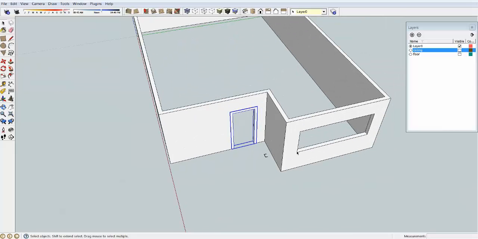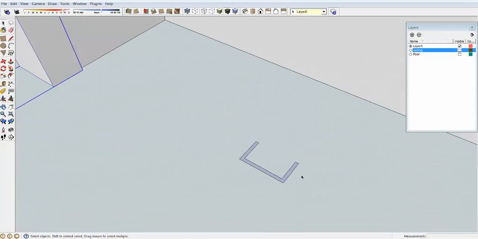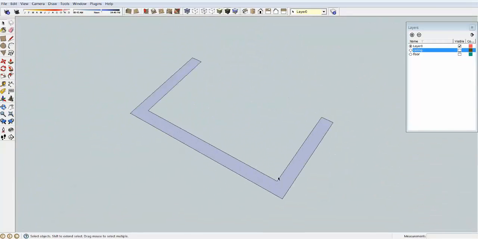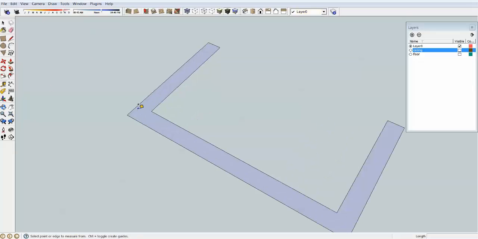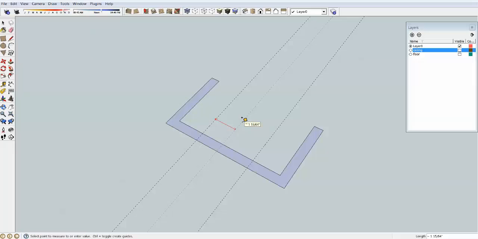Now let's move on and create the windows. Let's make it a little bit more fun. So basically this is our profile, and at the moment it's simple. We can make it a little bit more complicated. Let's take the tape measure tool and offset it to here, let's say 2 inches, and from this side as well 2 inches, and let's now do from here 0.75, and from here 0.75, and what else are we gonna do?